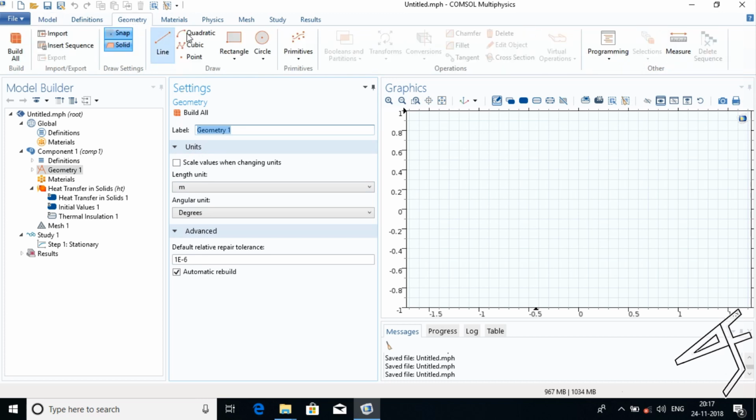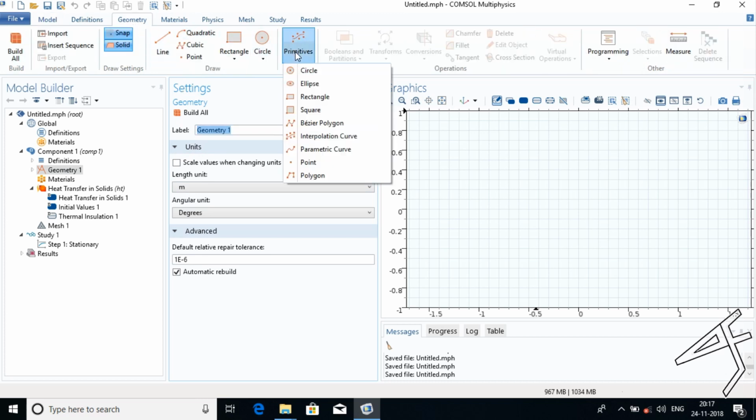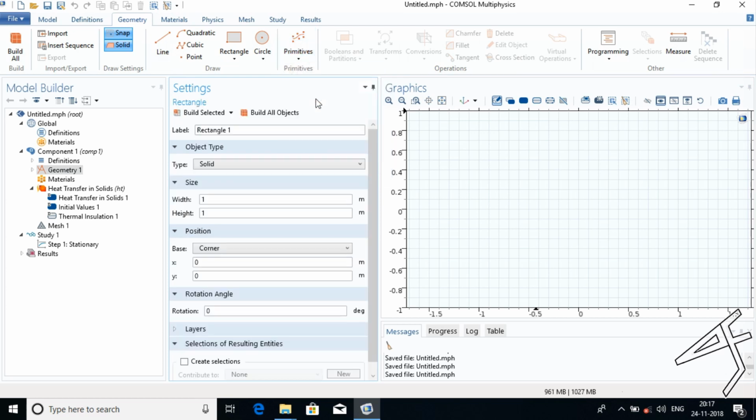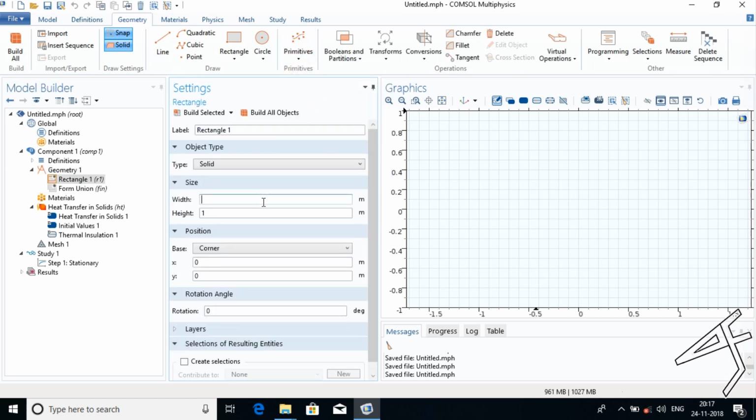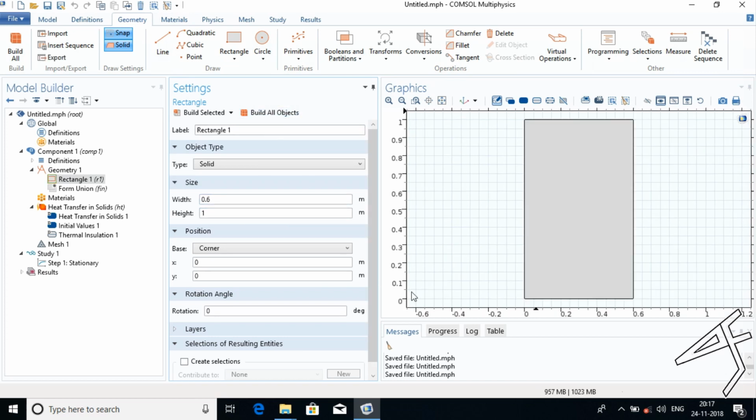For giving the geometrical parameters, click geometry and under primitives choose rectangle, and in width give 0.6 and height give 1, and then press build all objects. Our object has been built.